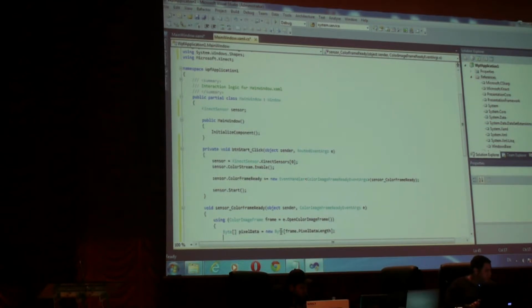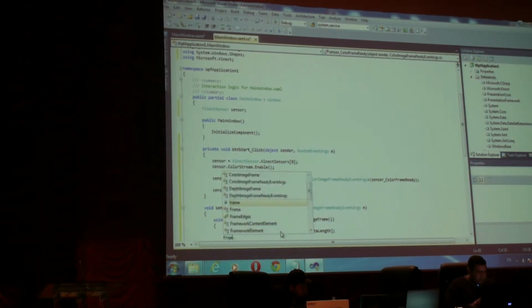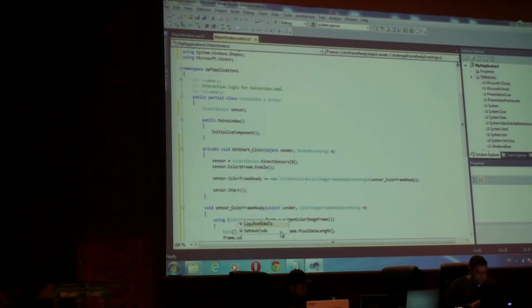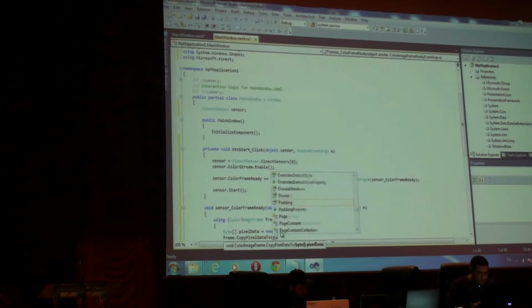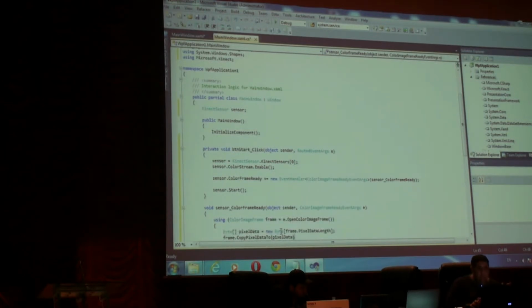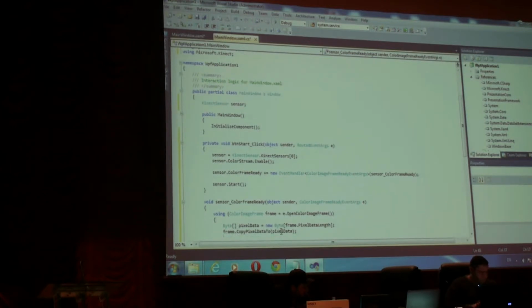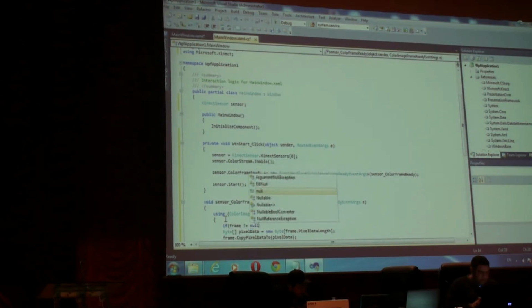Just allocating a byte array. It's not complicated code, right? So I have to add something here. If... I have to make sure that the frame is not empty first.